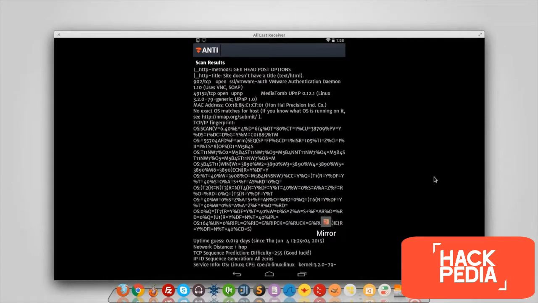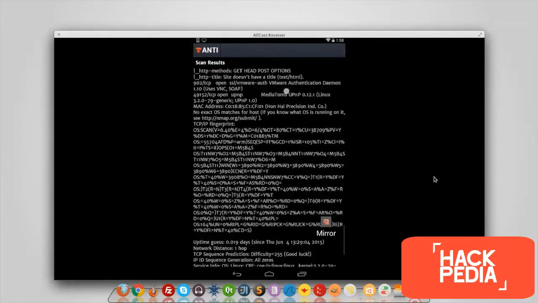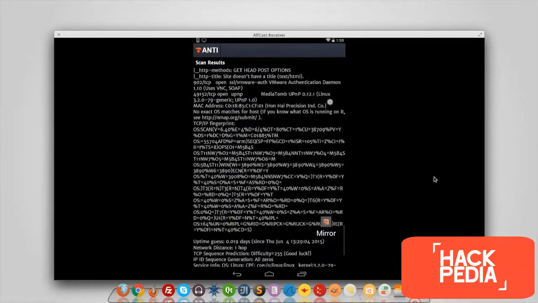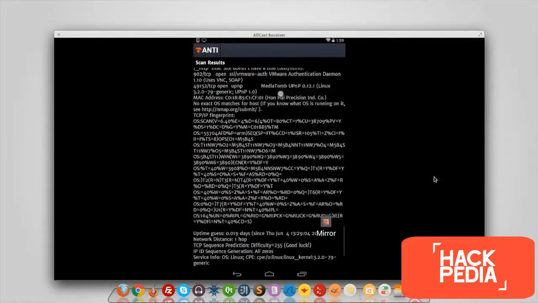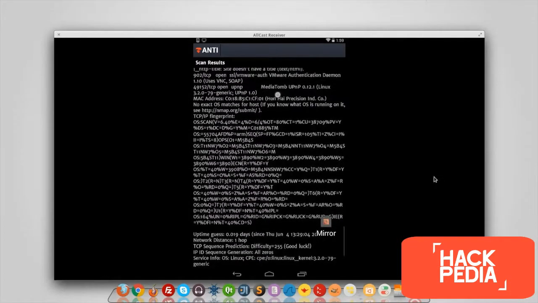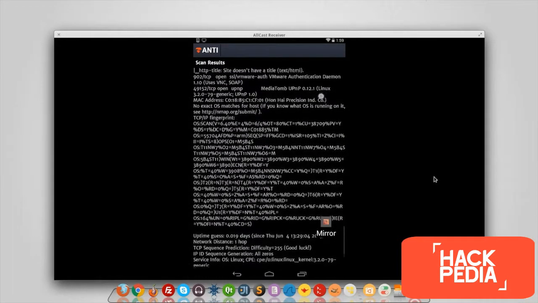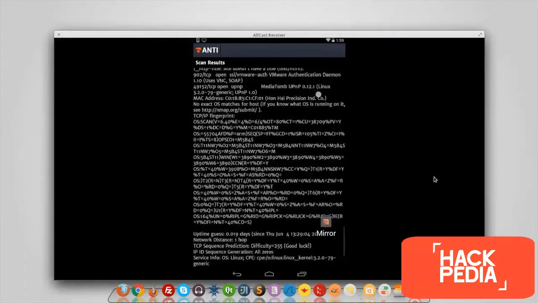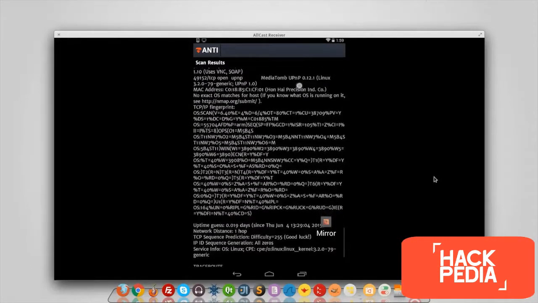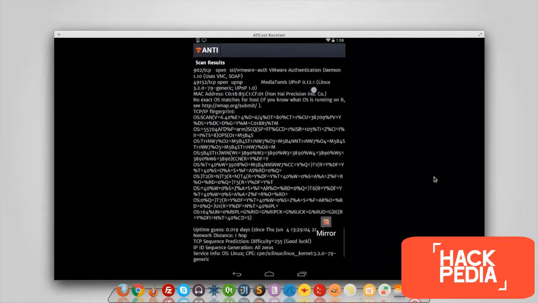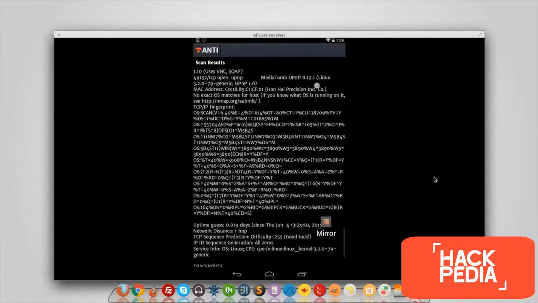We can also see the 902 port that is running an SSL VMware authentication daemon. And if we go on this port 49152, again, before we didn't know, it was just unknown what it's running. Now we actually know that it's running MediaTomb UPnP. So this is a media server running, and we have the exact version of this server. So we can actually go now and look for exploits or default passwords or stuff like that for this server.